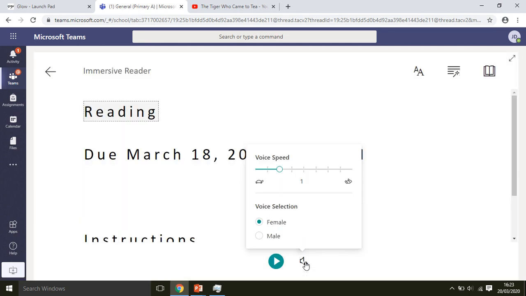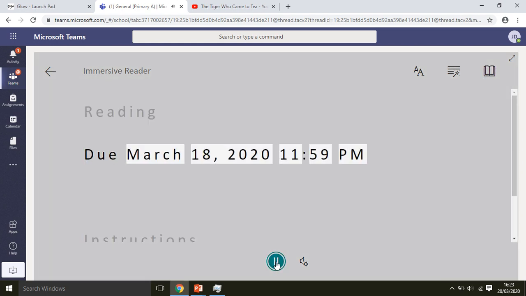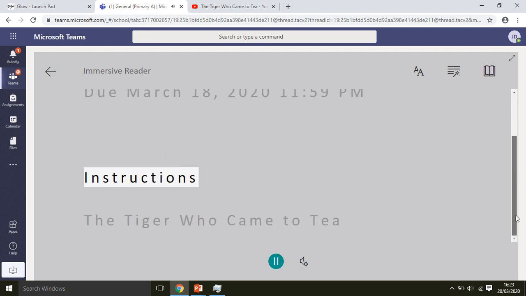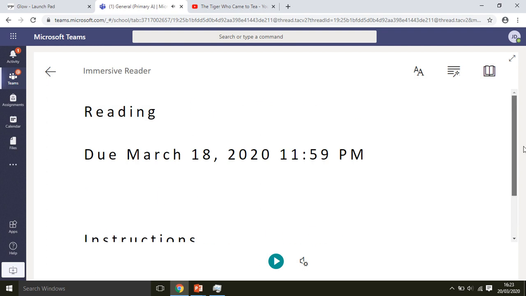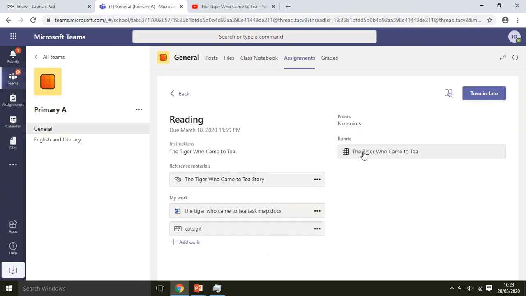So we're going to just do the voice settings down here. As we move to the turtle, it gets slower. The rabbit is quicker. So I'm just going to leave it somewhere there. We're going to leave it as a female and press play. Now, it will read this out loud to any child, through any computer or tablet, and that means that no matter their reading ability, they'll be able to understand it.